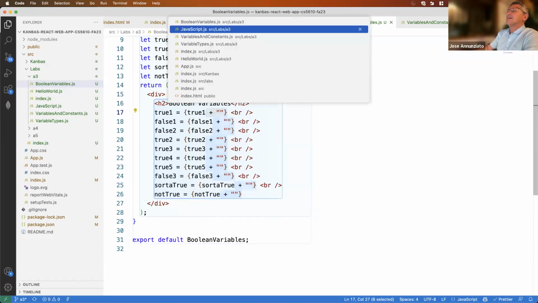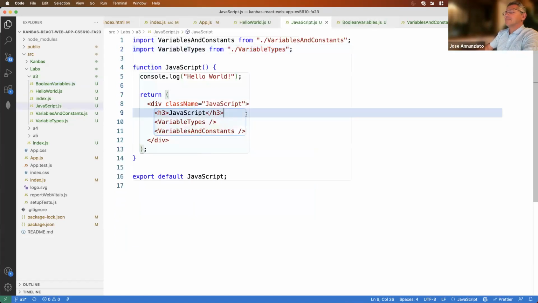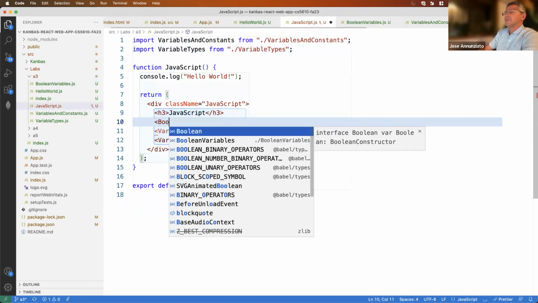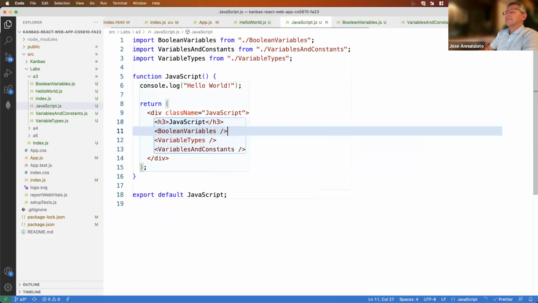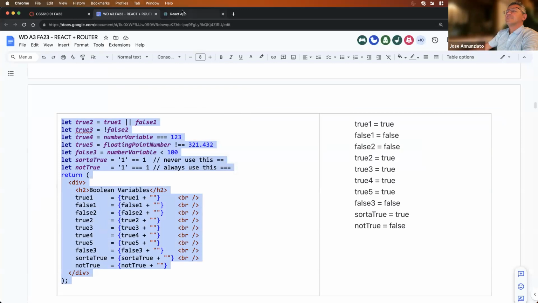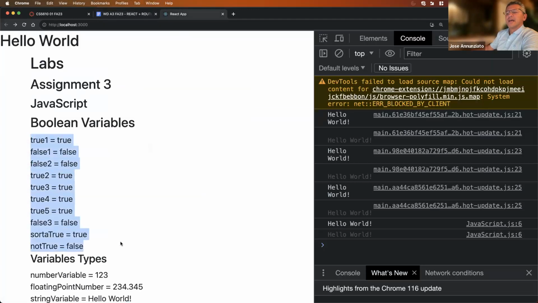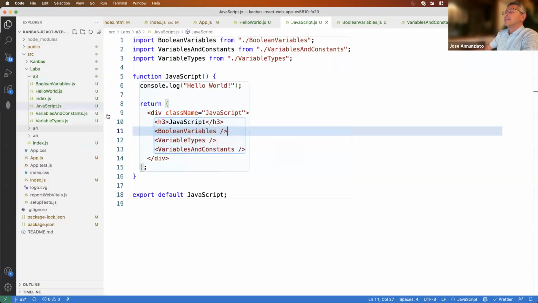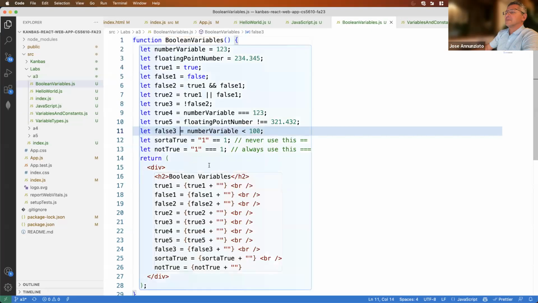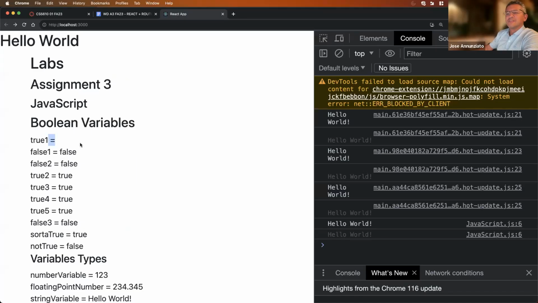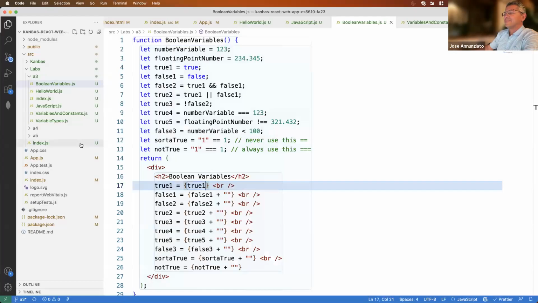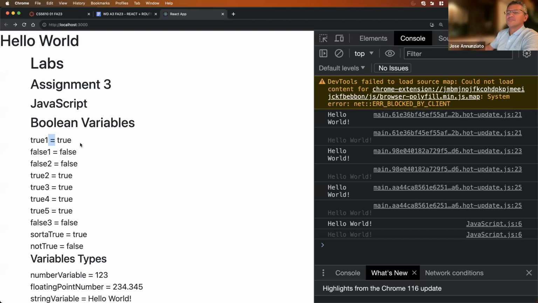So let's import that into JavaScript. Again, I'm going to put it at the top, but you don't have to. You can put it at the bottom, like the assignment says. And there they are. So now it's printed. If we didn't convert it into a string, this would not have printed. So let's verify that. For instance, in the Boolean variables, if I don't have this, notice that it doesn't display. See that? So I'm converting it into a string. I'm casting it into a string.